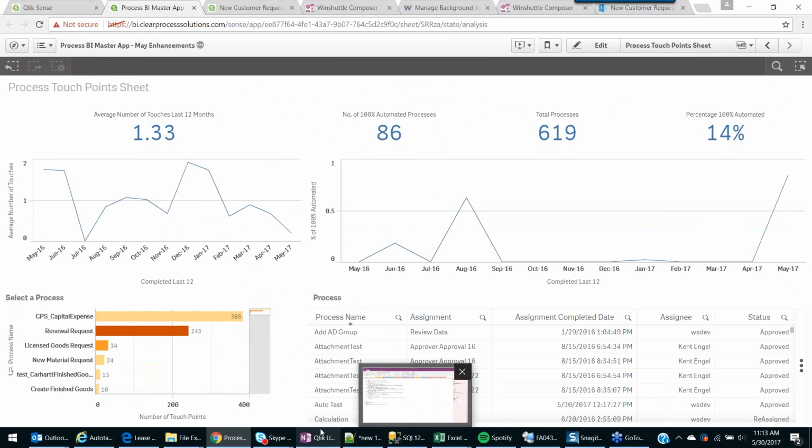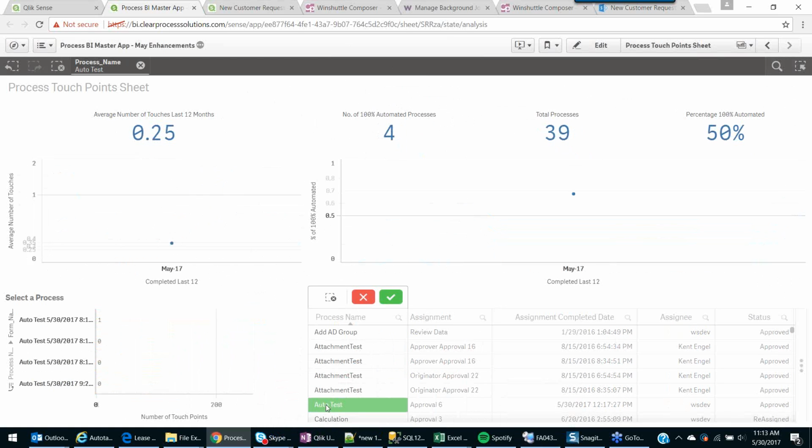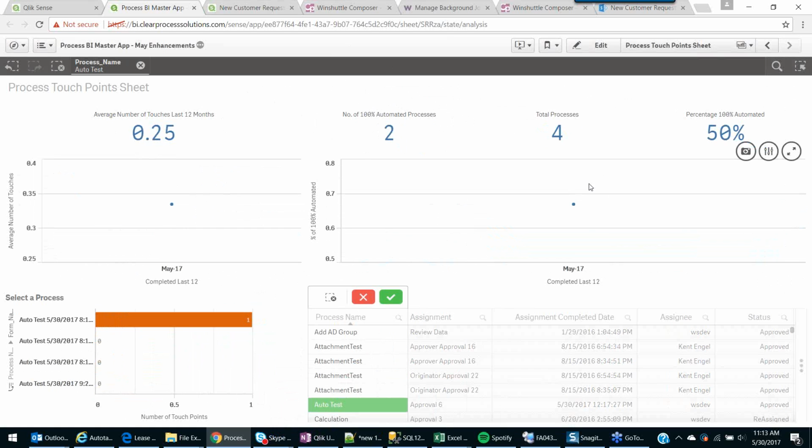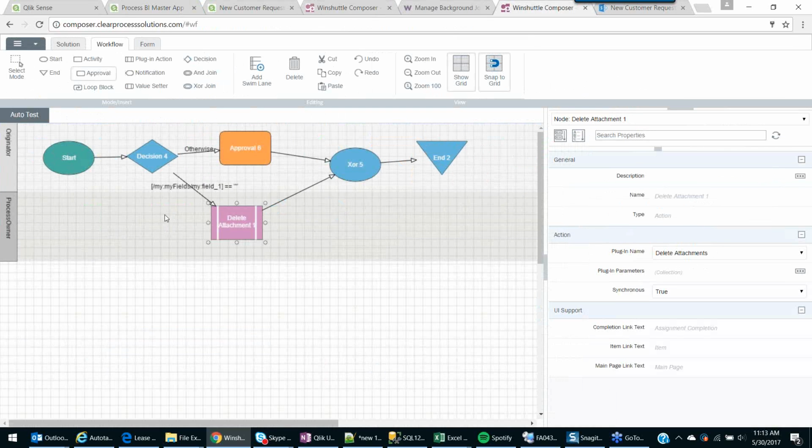So what we see here, if we wanted to pick a particular process, we can do so again. I'm going to pick auto test because that's something I was working on today. We only have one time frame here because I just created this form and workflow today to test this graphic. If I look at my workflow solution for this particular one, I just created this simple item. If the field is not filled in, it goes to this delete attachment. This is a workflow plugin. Otherwise, if that data is filled in, it goes to an approval step.